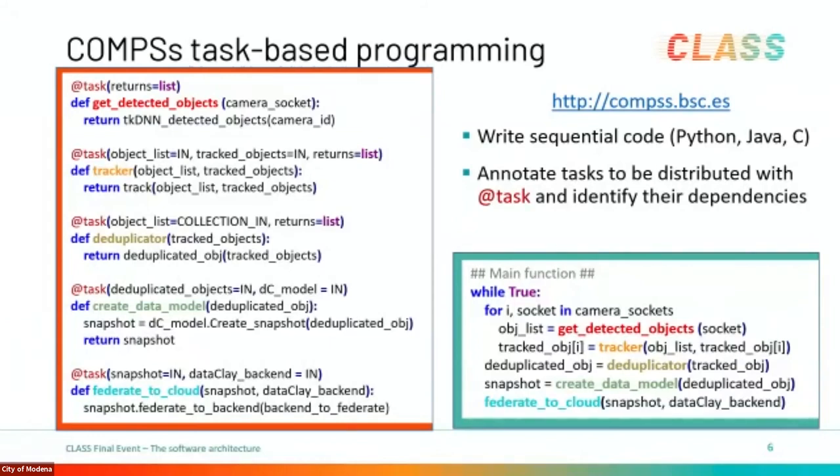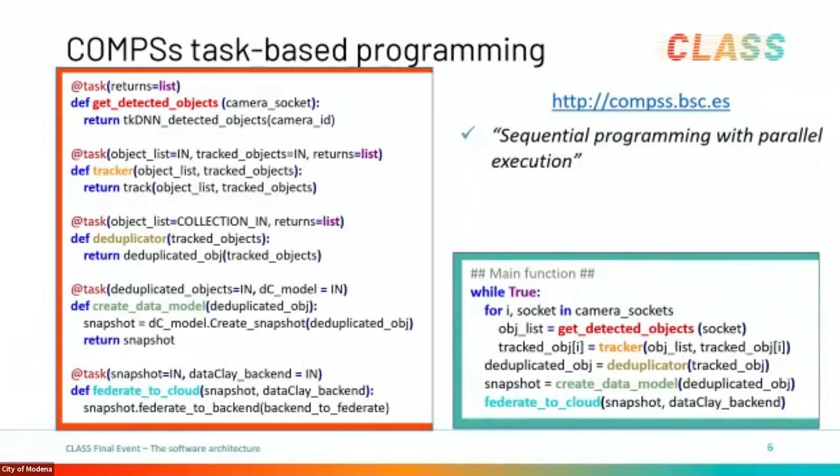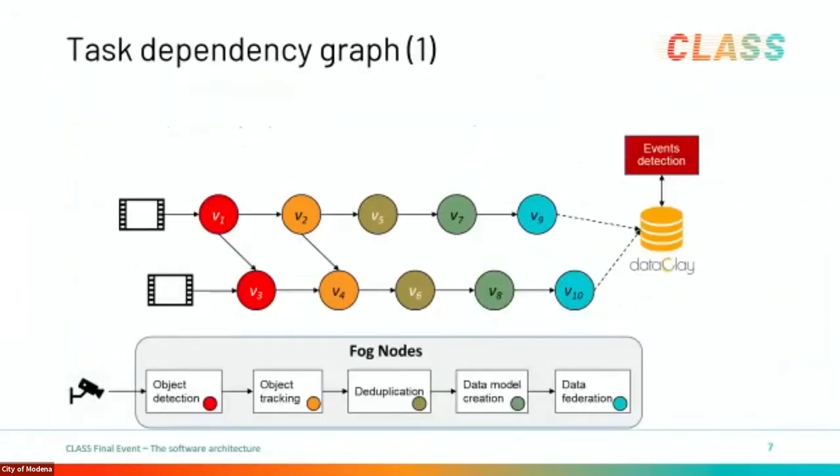So once we do this preparation, then our sequential program is converted to a parallelized program. And another key point is that this is agnostic to the underlying infrastructure, in the sense that we don't need to take care of where its task will be executed, because this will be done automatically by COMS. And I will show you how in the next slides.